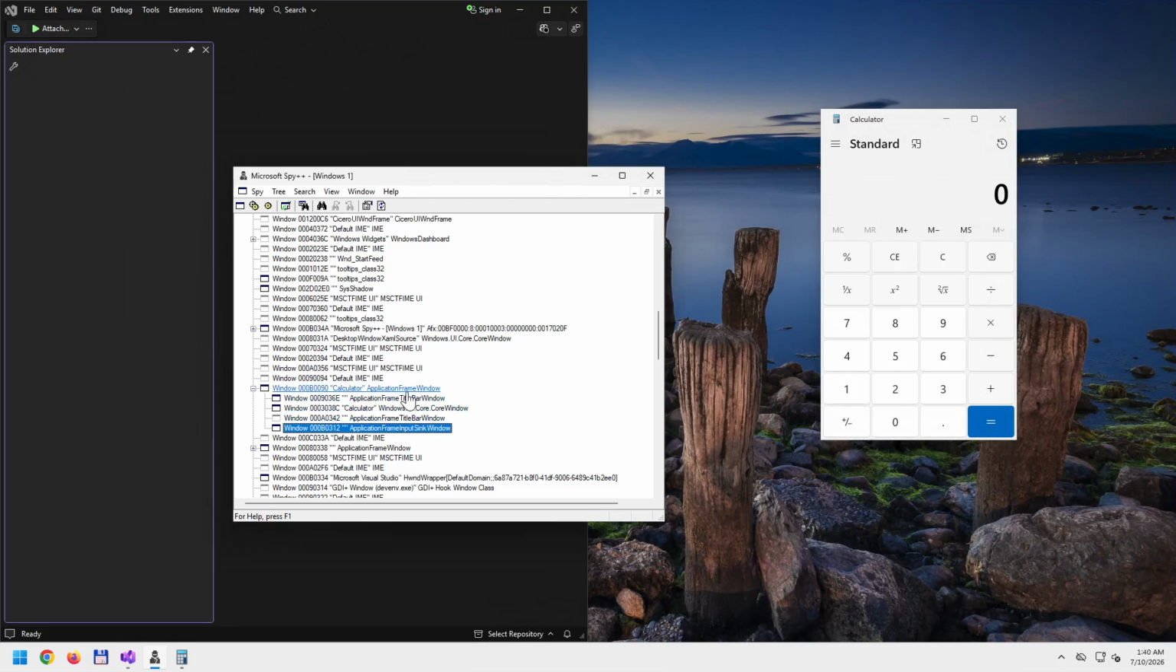And there are three other atoms. There's two title bar windows, and there's a calculator core window. I'm not sure exactly how to show which is the rectangle of this window, or of this window, or of this window.